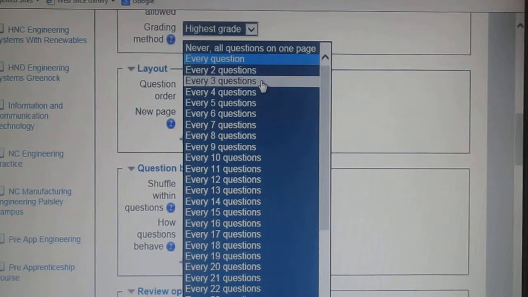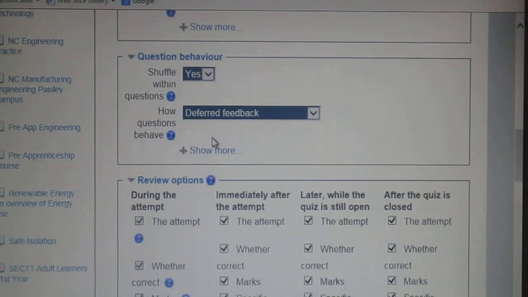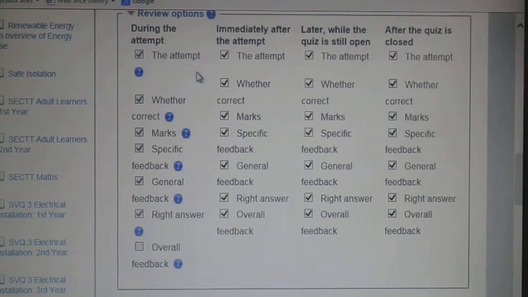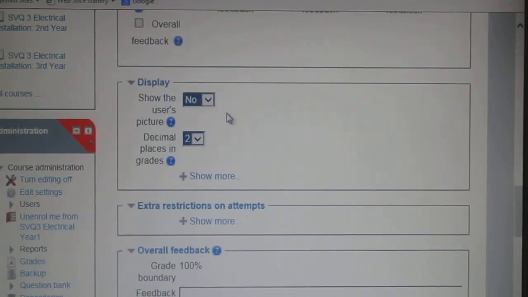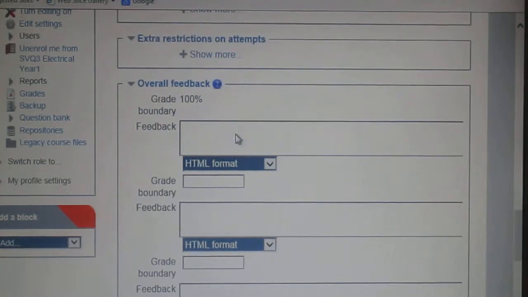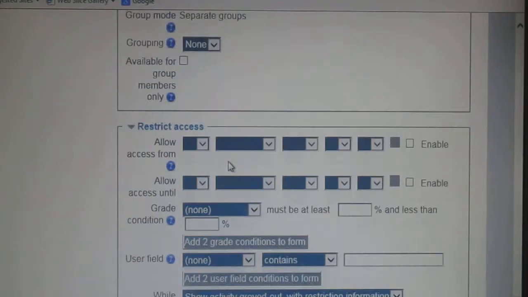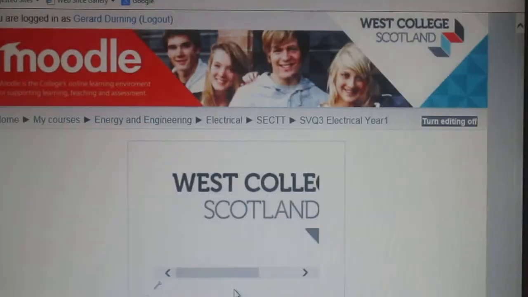The layout is shown on the screen, a new page for every question, or you can make 2 questions a page, 3 questions a page, anything like that. Shuffle the question within, yes, so that shuffles the A, B, C, D. And deferred feedback, and this is all reviewing options that we can cover later on another date. Shows the grade in decimal places, and it gives overall feedback. Okay, so all that's there. So save and return to course. So that's the quiz created.